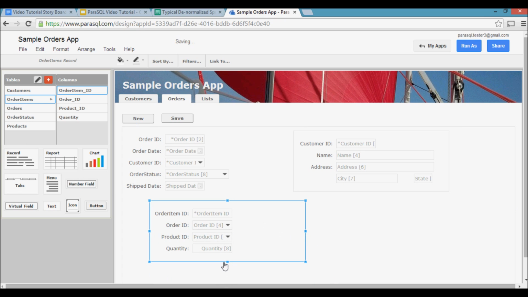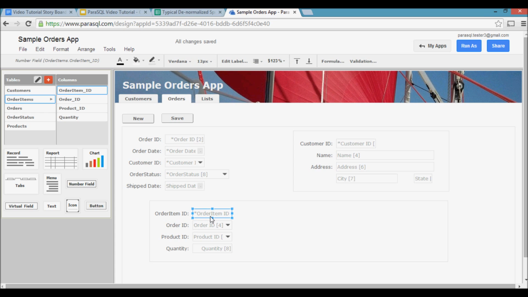We are going to want to make this look tabular, so to do that, we are going to reorganize the layout of the fields. Not all fields need to be present if they are just foreign keys that are linked to parent records. So this order item ID can be hidden. We can just select the item and click Edit, Delete. We are not deleting the field in the database. We are only deleting it on the form visually. The same thing can be done with here.